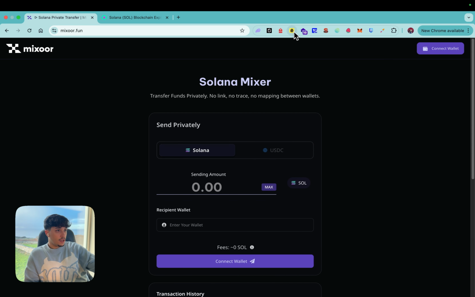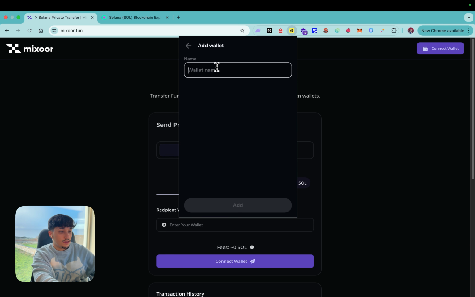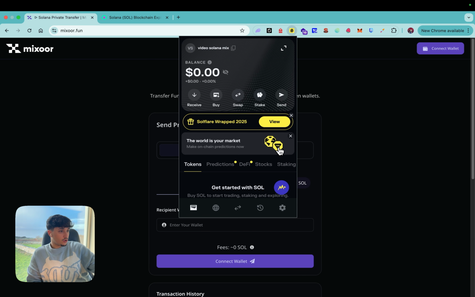We are here in the website. Let me create a new wallet so we can send the money here. A wallet, video, Solana Mixer. Here we have the Solana wallet. As you can see, for sure it's a new wallet, so zero balance.